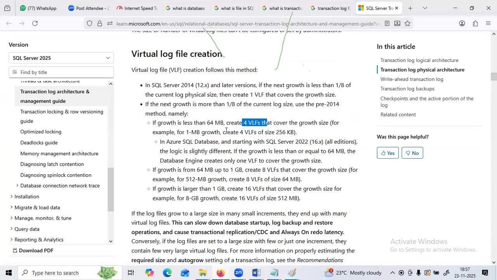If the growth is less than 64 MB, it creates 4 VLFs. If the growth is from 64 MB to 1 GB, it will have 8 VLFs. So these numbers we have to remember. Out of 10 interviews, 2 interviews may ask how many virtual log files there are.